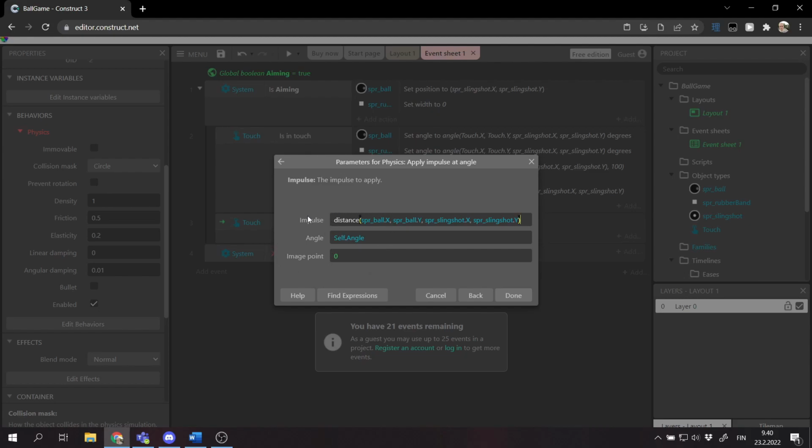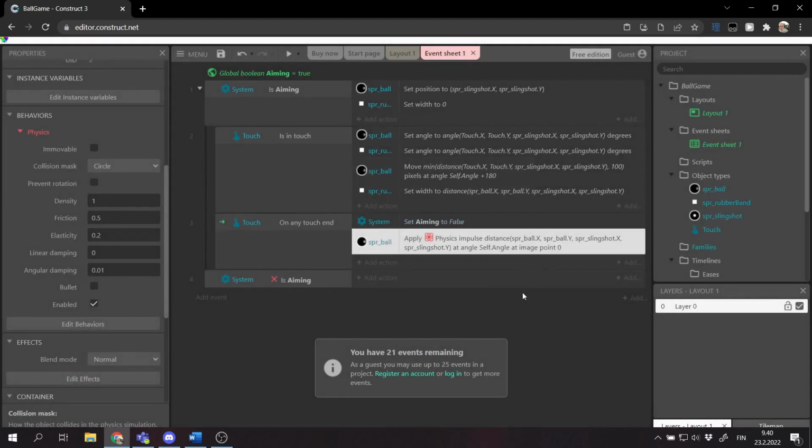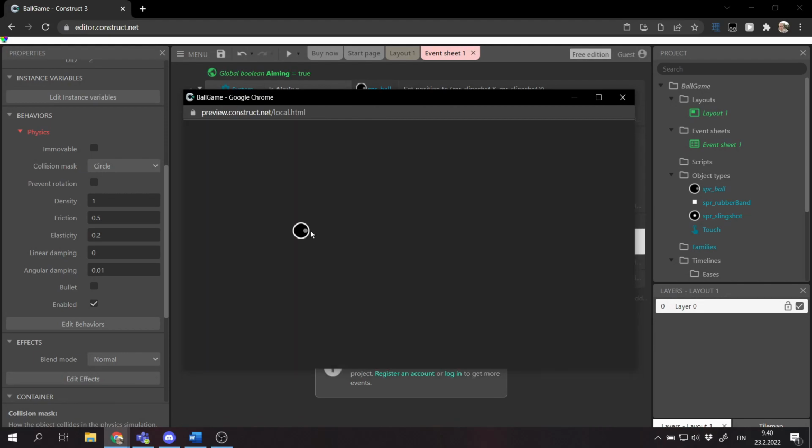And with this, we can leave the image point at 0 because we don't have any extra image points in our ball. And then we can just press done. Now the impulse might be a bit too strong, but let's try it. Yeah, as you can see, the ball shot really fast across the screen.